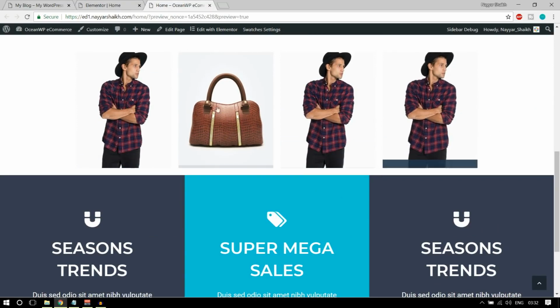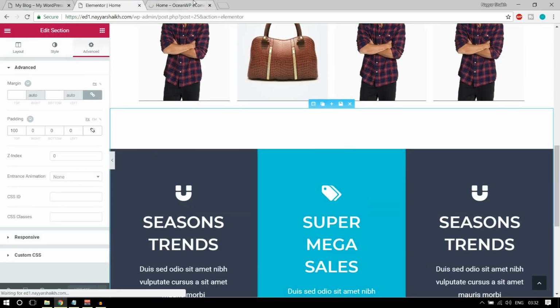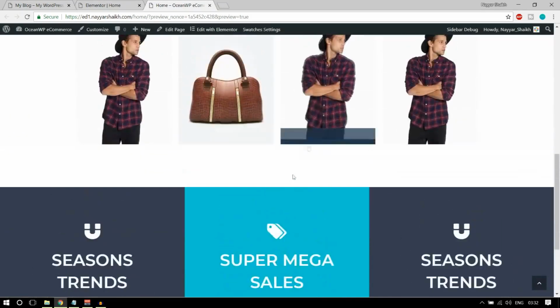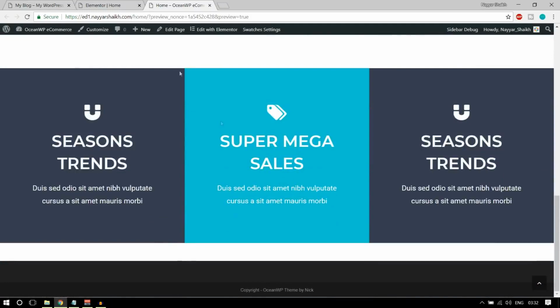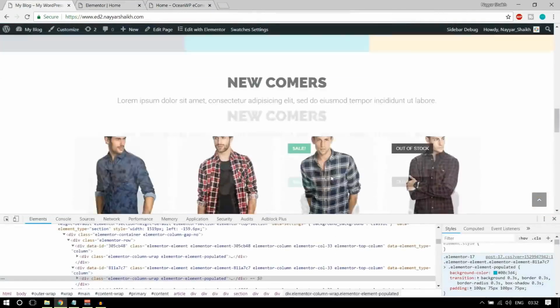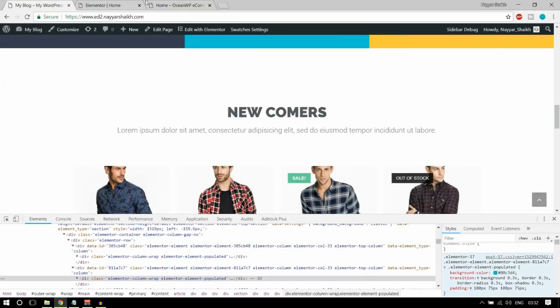Let the page reload. Okay, it is loading, still loading. Okay, it is reloading now. Let's scroll down. Now as you can see, we have a decent amount of gap over here, and this is looking really amazing. Okay, now after this we have the title and subtitle. So we have already created that.